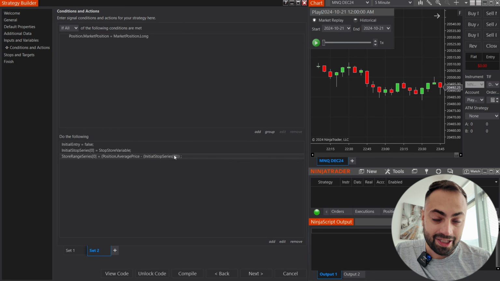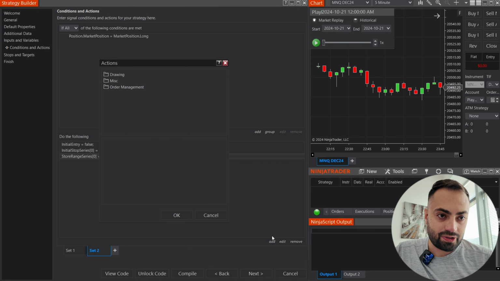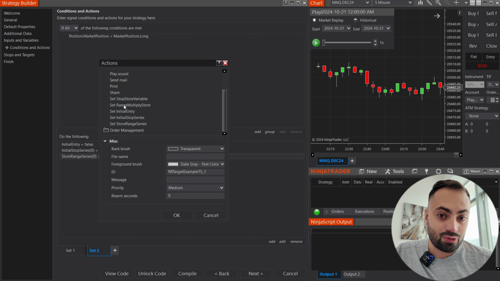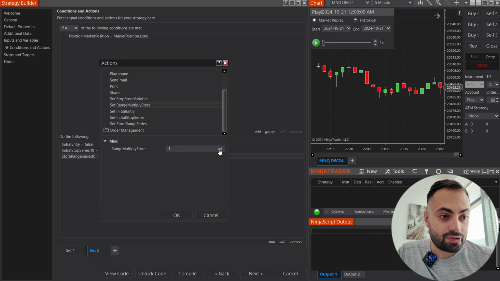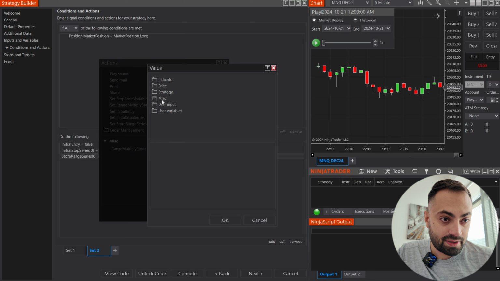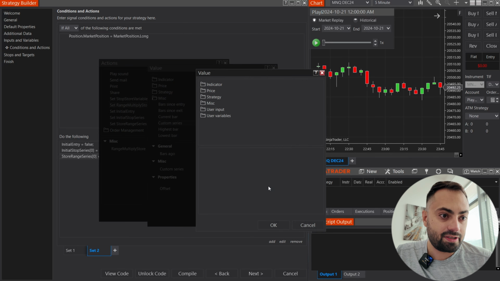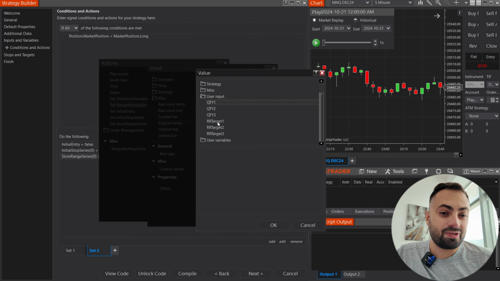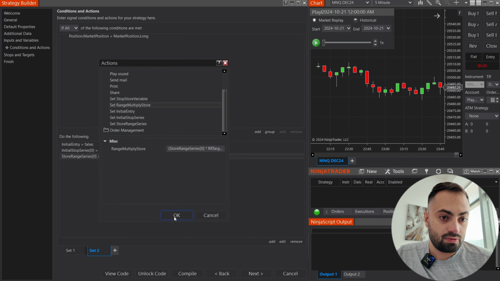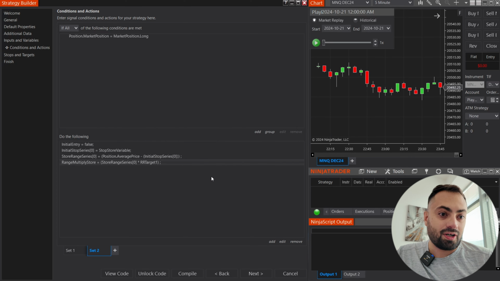Next, we have to multiply these numbers together. So again, we're just going to add MISC and we select the range multiply store. This we're going to set it to set MISC. Again, we select the custom series. This time we need to select the store range series. This is the entire range. So store range series. We are going to multiply, that's this little star right here, set user input, and we're going to select the RR target 1. So that is for our first RR target.